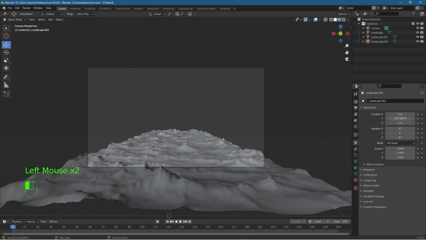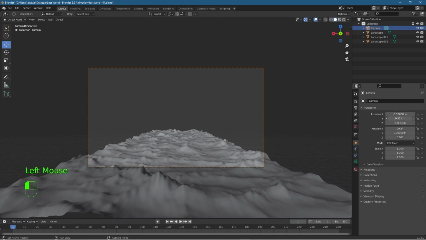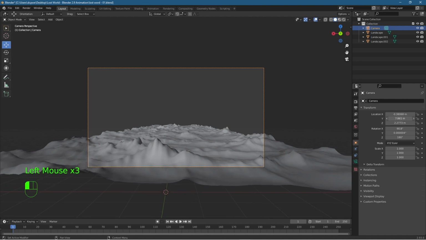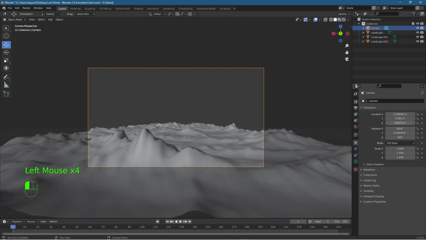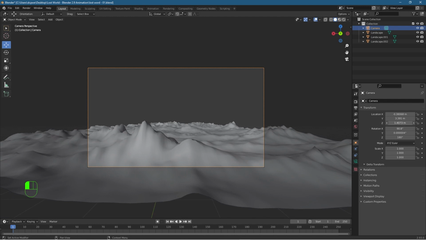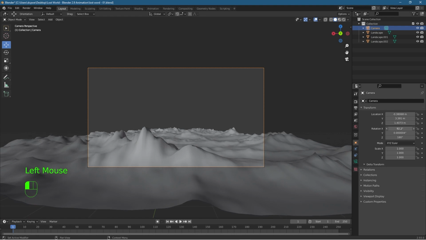So let's click on the camera, that will help, and then let's bring it forward a touch. Let's bring it down. Let's bring it forward a bit more. Let's bring it down. We want a nice point to start with, somewhere around here, and then we can probably rotate it up a little bit.